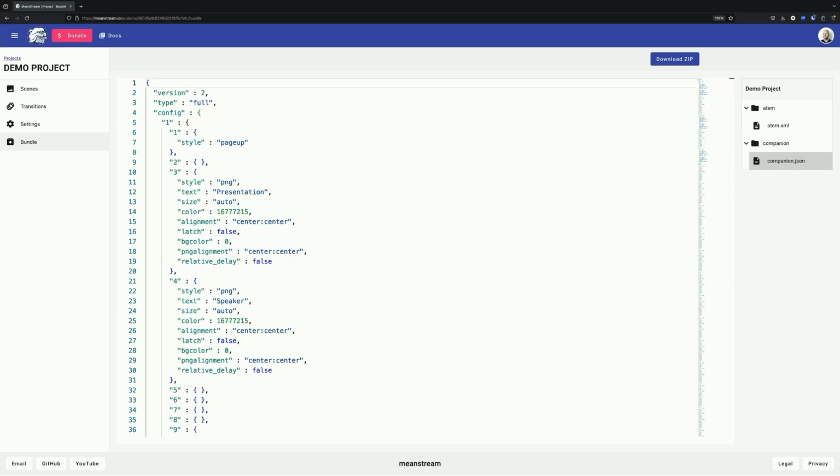In addition, if you're using Bitfocus Companion, there's a Companion XML with the necessary buttons and pages that allow you quick access to the right transition macros at the right time. Click the Download Zip button to download the bundle and find the files on your disk. Then extract the contents.